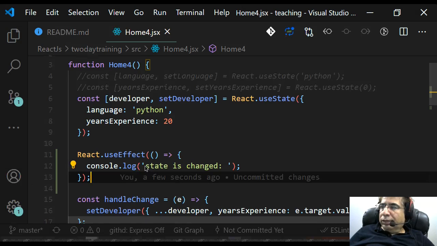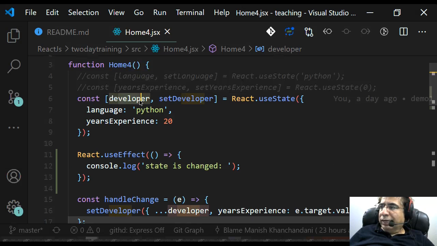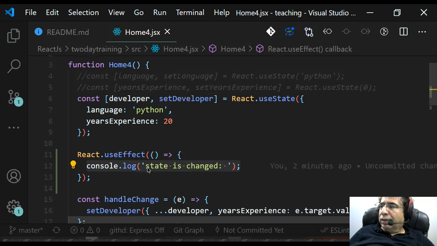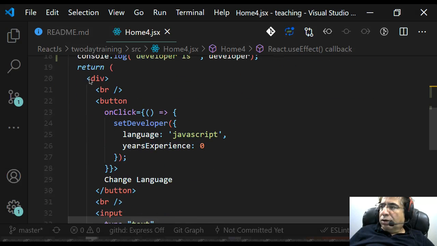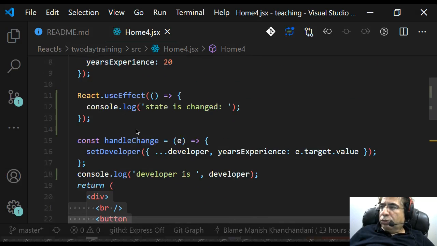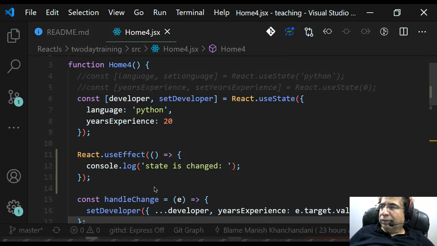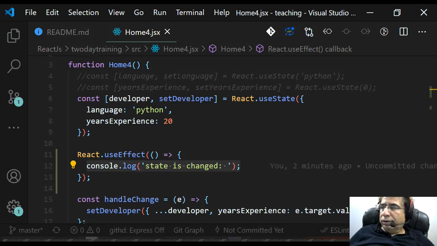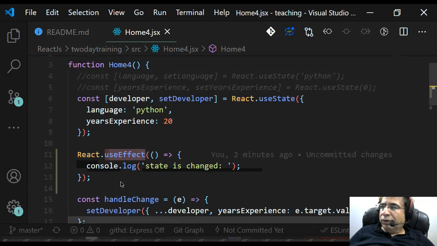Okay, so what I did, I put the state is changed. Now whenever there is a change in the state of props, then this React useEffect is called. This useEffect is called only after this div tag is rendered. So when the page or component loads, first this div tag is rendered, and then this useEffect is called. Just a reminder to let you know when this useEffect is called.